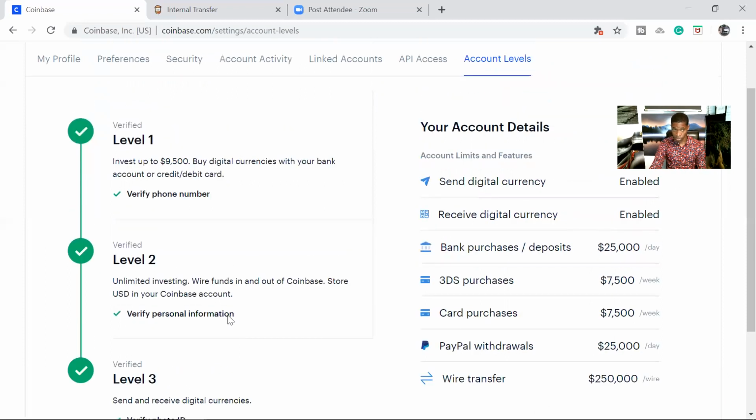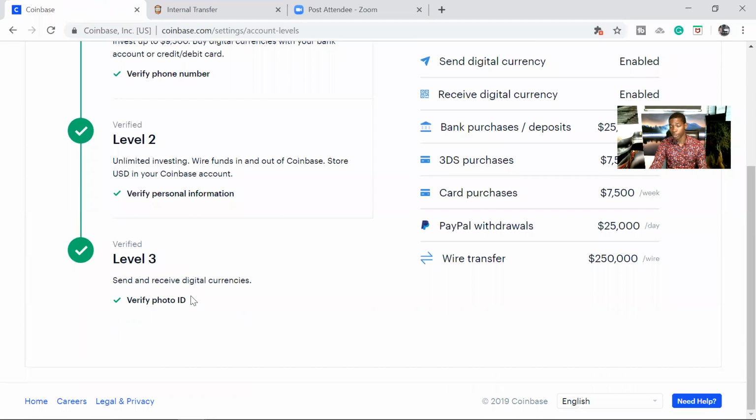All right, and in order for you to verify your photo ID, you just got to upload it. Make sure you have a very good, clear photo. The surface that you take it on, you probably want it to be a solid color surface, so that you get a very good, clear picture.